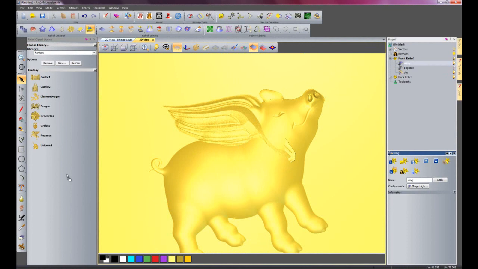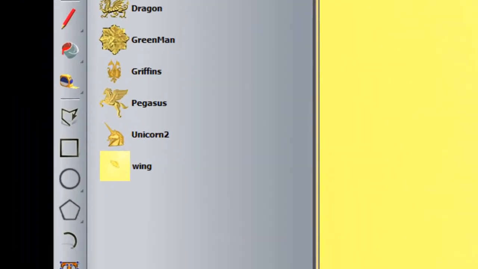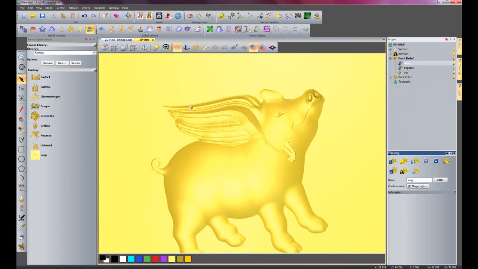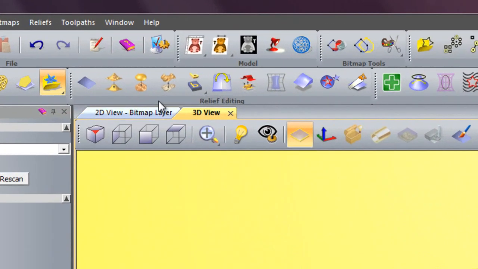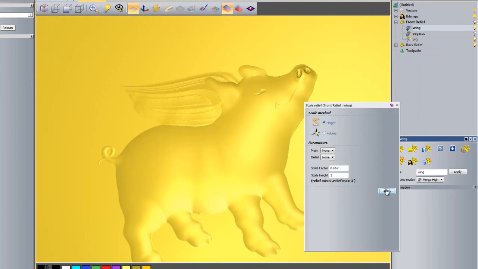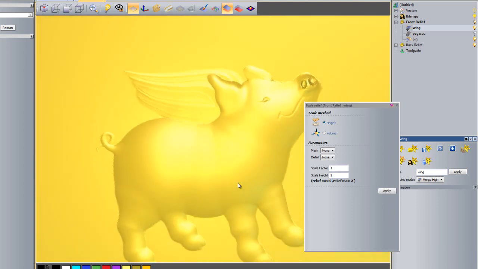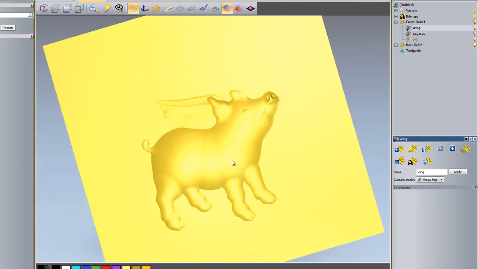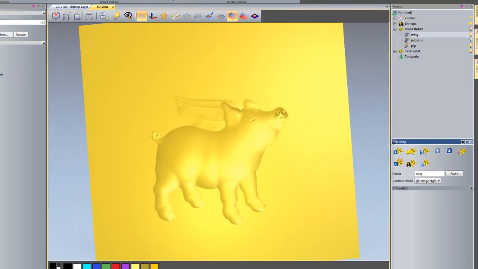So drag the wing back into my clipart library, and then it creates the wing. Now I'm going to scale this wing down because it's the back wing and it's supposed to be in the distance, and also you can see here it's popping through the pig. So I'll select scale relief, change it to 2, and apply that. Now you can see the wing is at the back of the pig. That's fine. So I'll close that, and there we have the back wing of the pig.